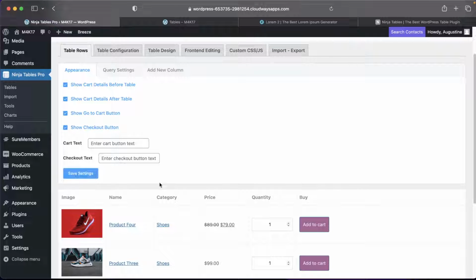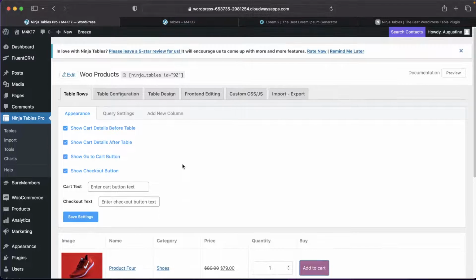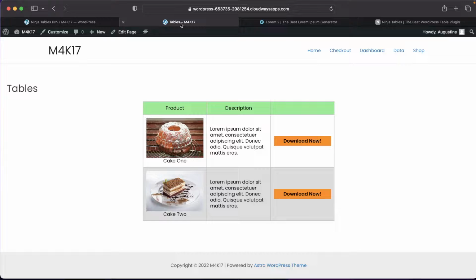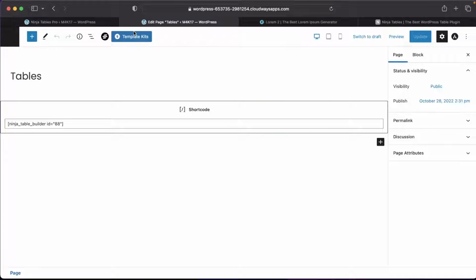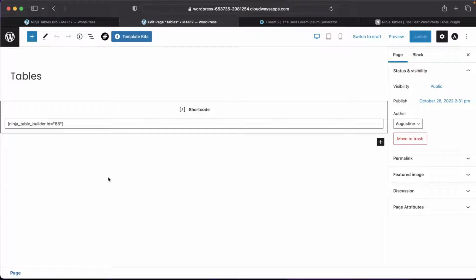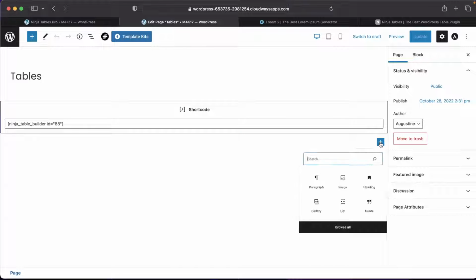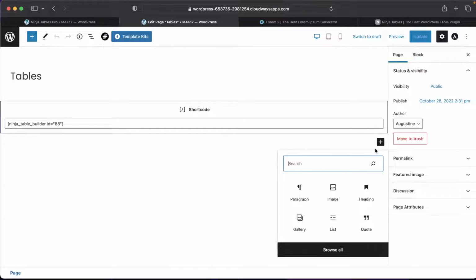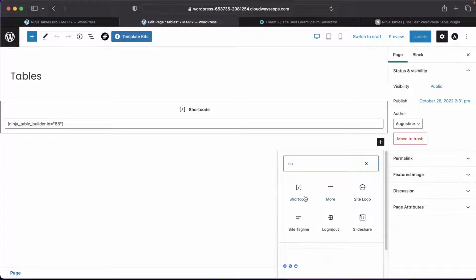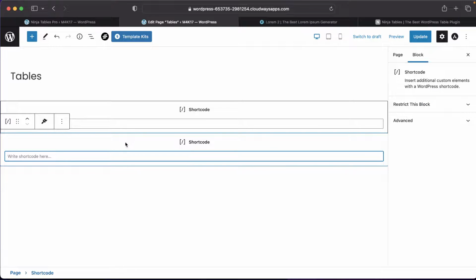Now, this is super powerful. I love this. And here's our code. I'm going to click once like that. And then I'm going to come over here and let's edit our page and add the shortcode. Okay, so let's add another one here. Shortcode. So this one here is based on WooCommerce. I'm going to hit update.